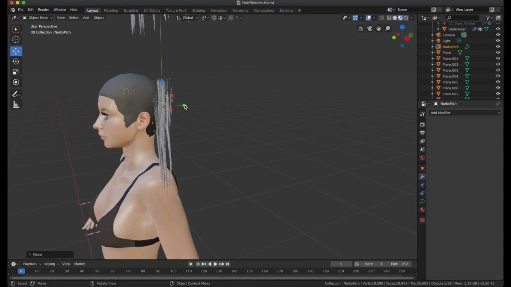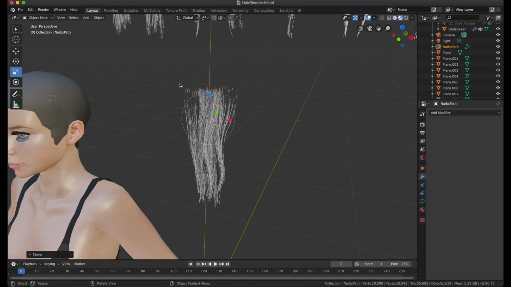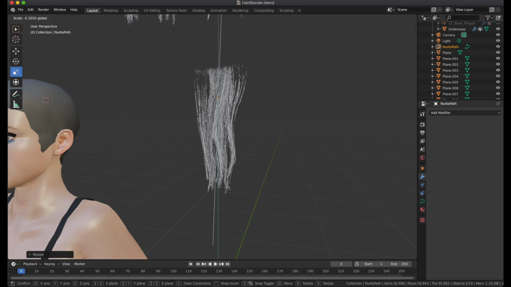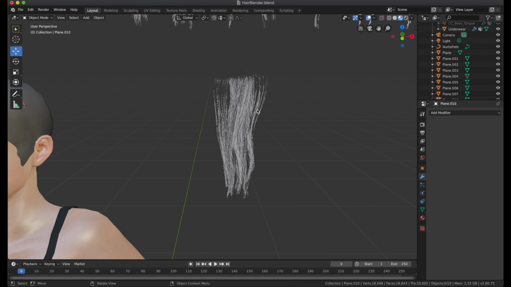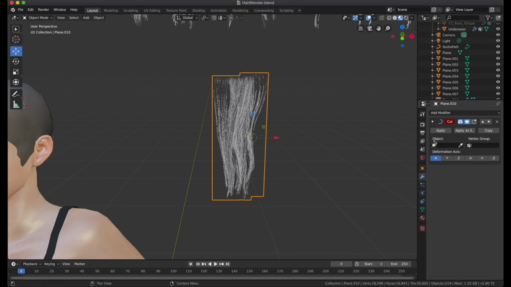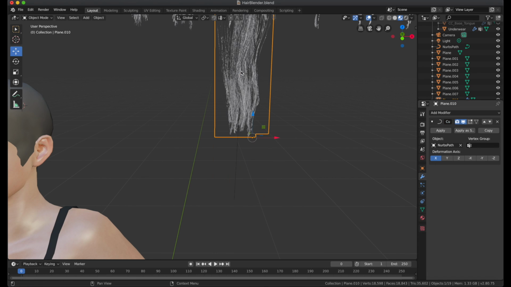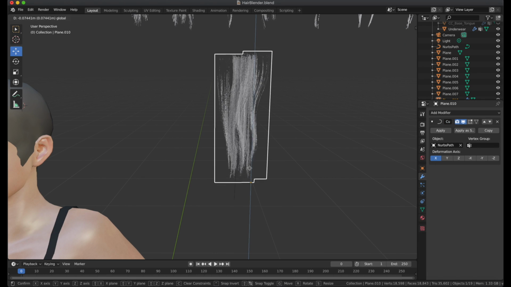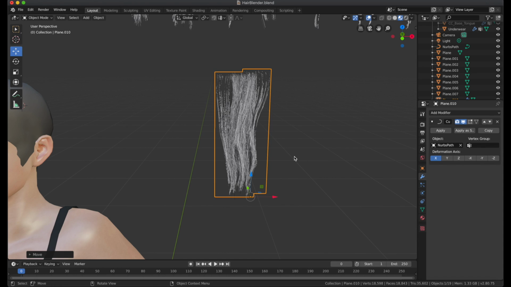Just put it in the middle of those. Yep. Then you want to decrease the size. That line should go through the middle of the plane or near it. You then want to go down to the modifiers in the plane and create a curve. You then want to click this button, object path to the NURBS path, or wherever it's called.